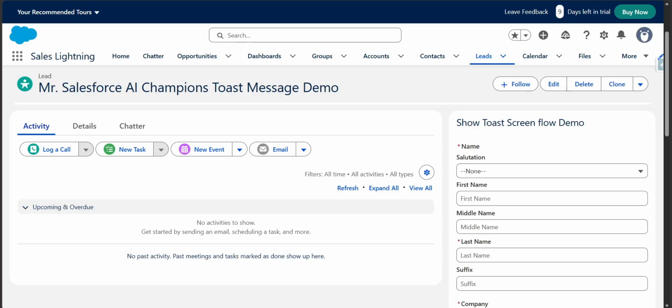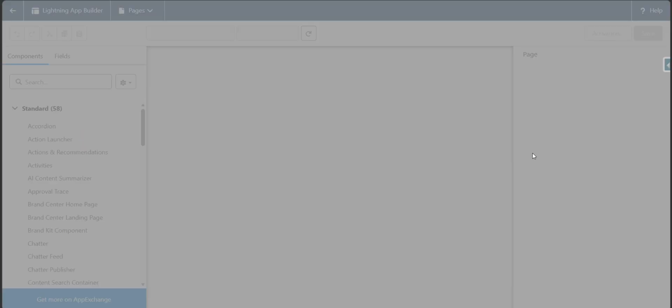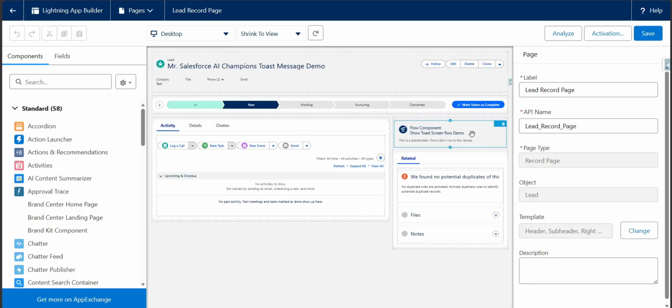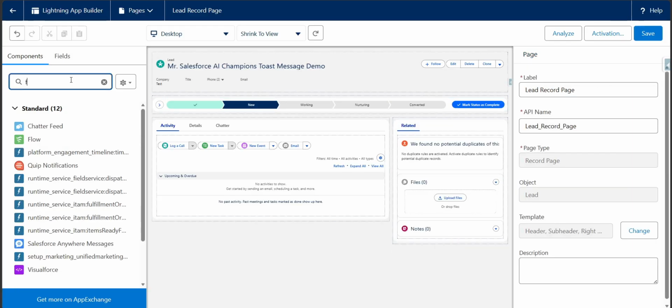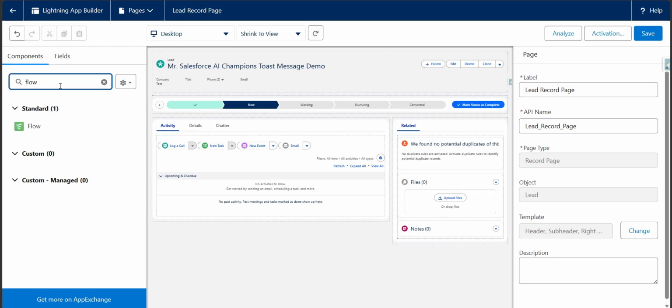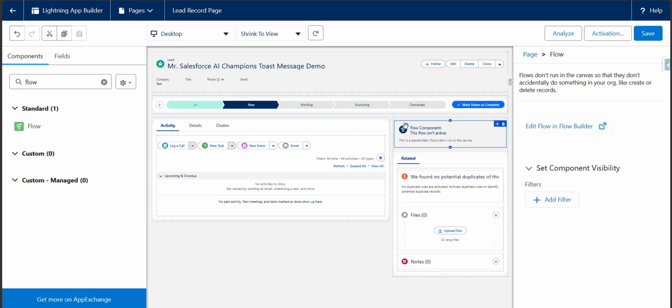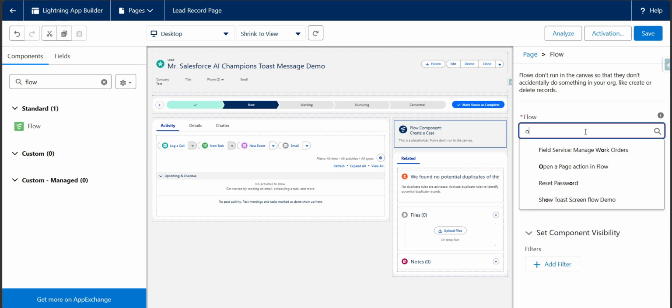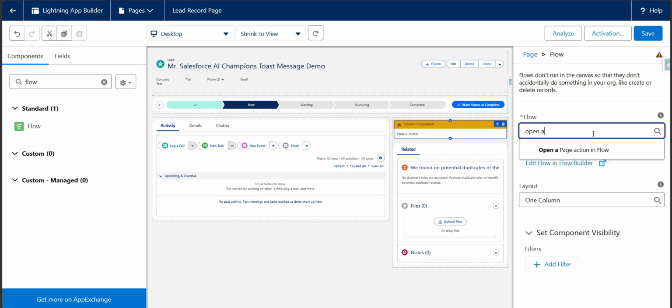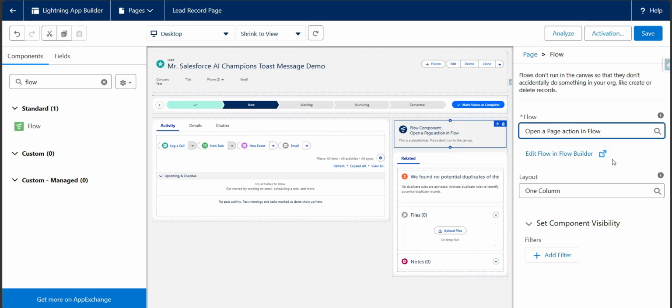Now let me go to a Salesforce lead record page. I will edit the page and add the flow component in the record page itself. Let me remove the earlier component. In the components we just need to search for Flow, drag and drop this component, and search for our flow name. Our flow name is Open a Page Action in Flow, right? So we can see our flow name, and I can simply save the page.